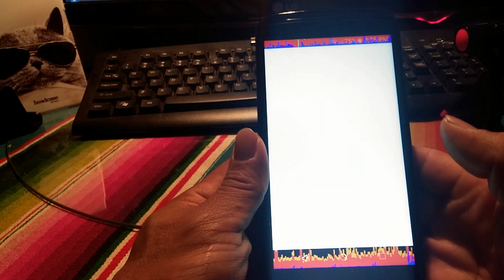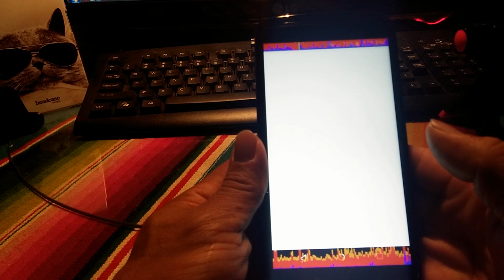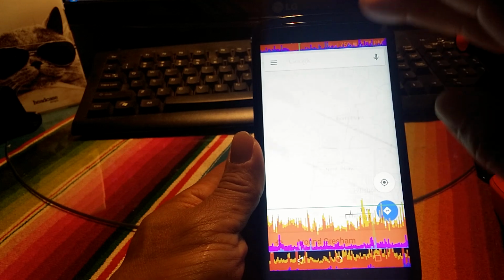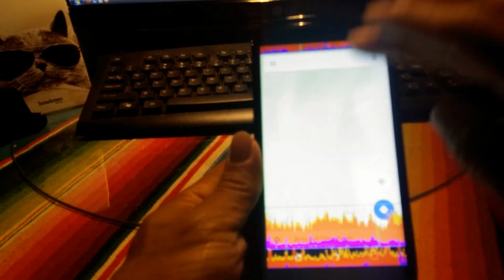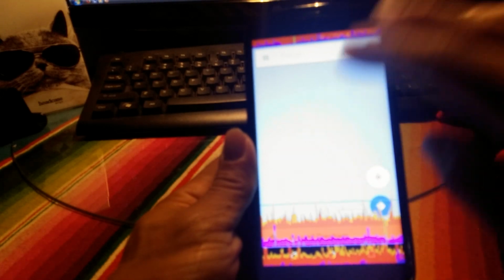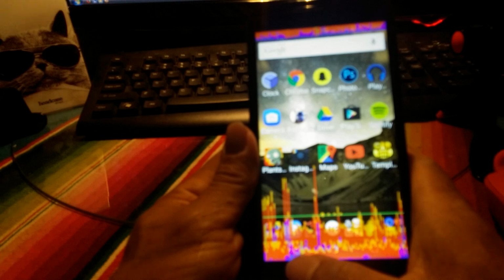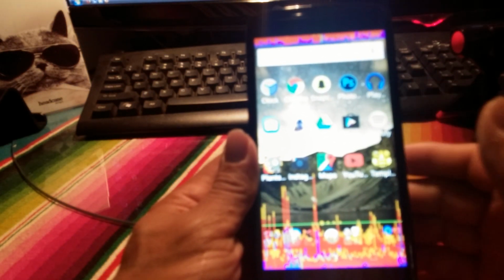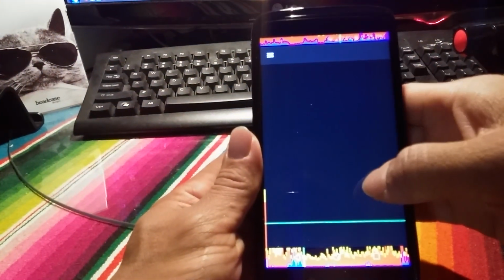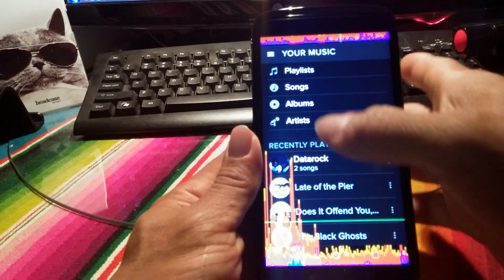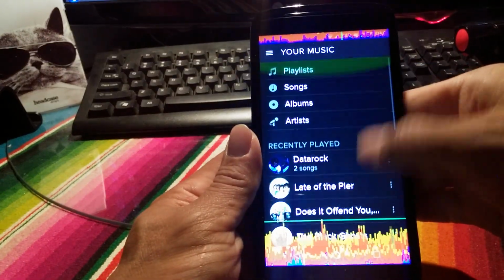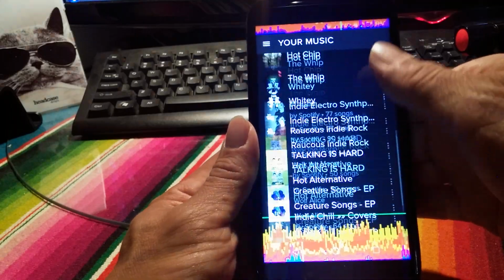Let's go into maps. And that is a pretty smooth experience, and you can see they're pretty gathered and tight down there. Really nice experience. Let's go back out of there and let's go into Spotify. As that loads up, it shoots up because it's loading up. But once it loads up, you can see those frames are more gathered down there.